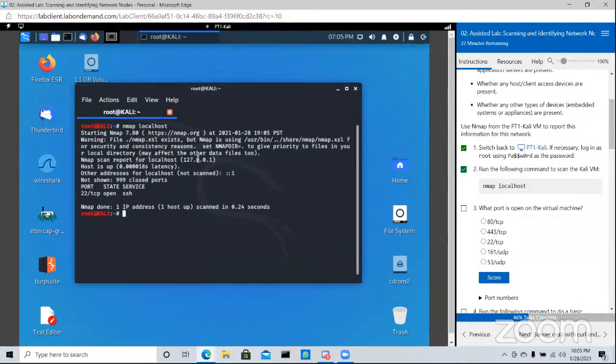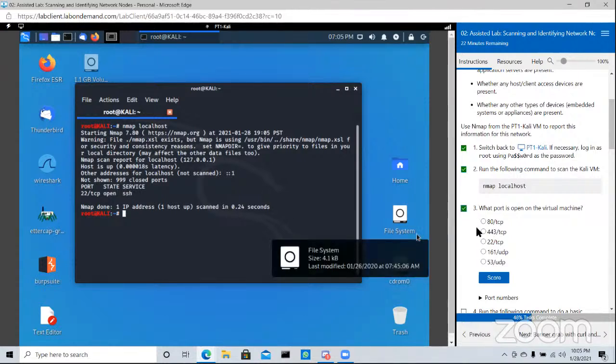Next is asking what port is open. We see right here that port 22 is open, and that's SSH. See what port scanners do? They're scanning this system for open ports.